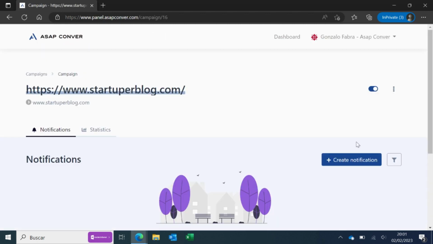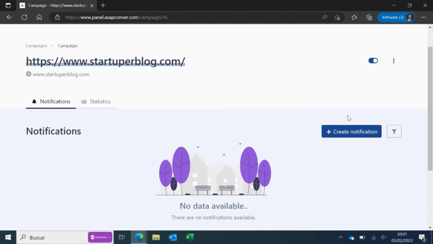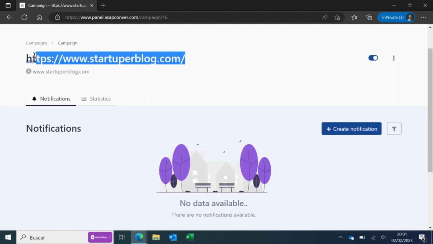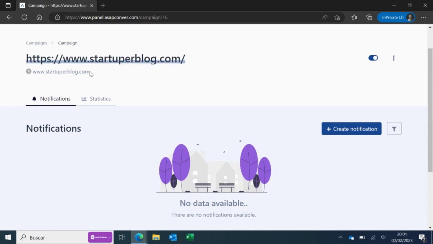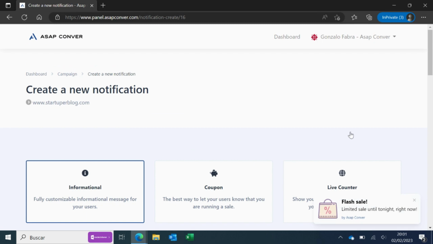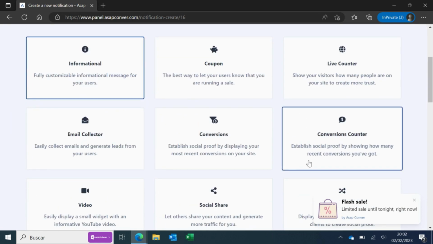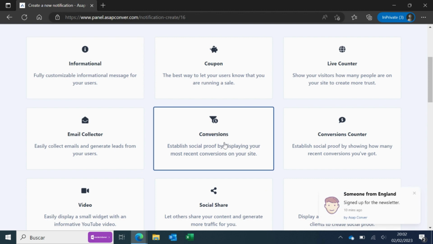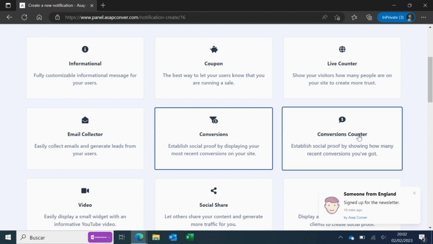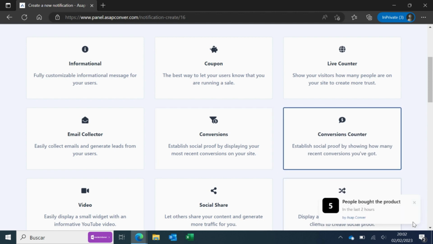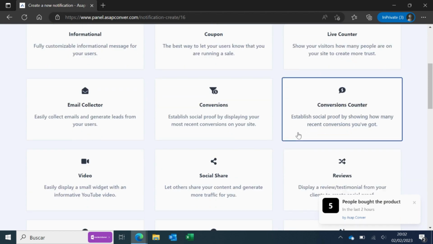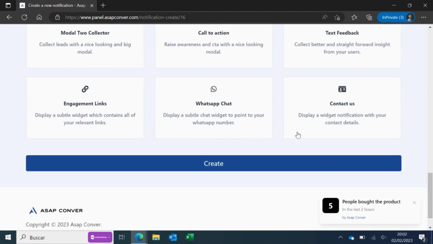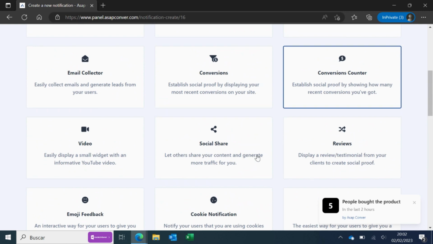Let's get started. First of all, you have to create the campaign and link it to the website. We have a tutorial that explains how to do these first steps. Now let's create the notification. We can choose several social proof notifications. The main ones are the conversion notification that will show a message when someone has made a conversion on your website, and the conversion counter. This will show us how many products or registrations there have been in a range of time. For this example, we will create the conversion notification.